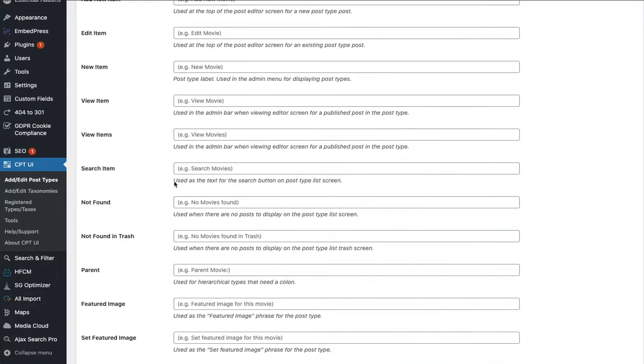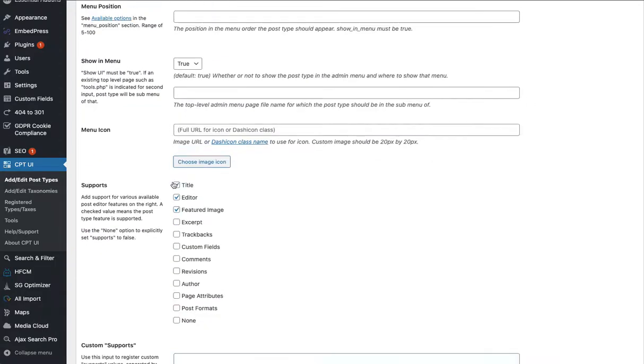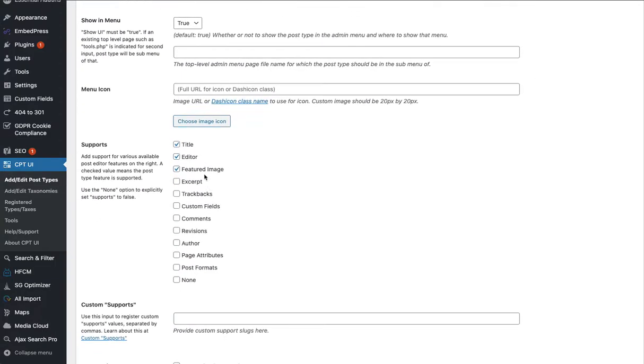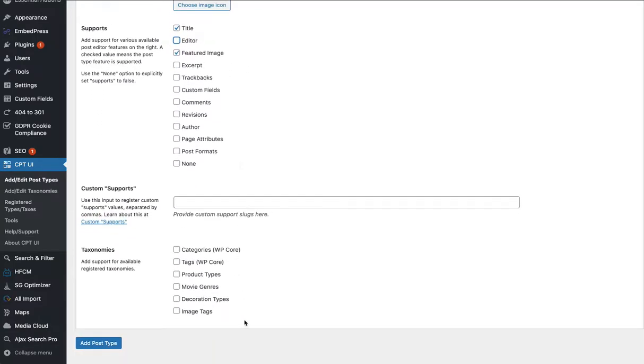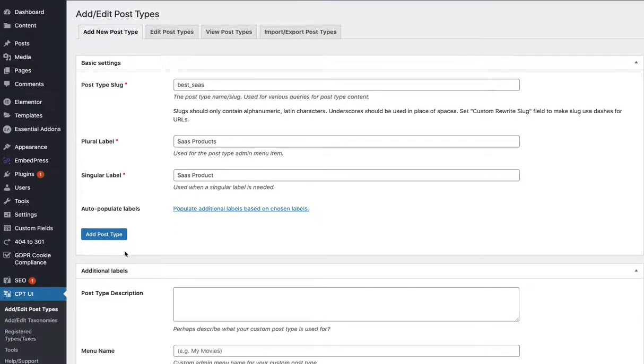if you don't want to change any of the features. But if you want, for instance, to remove some of the parts of the UI in the editor, like the main box of the editor, you can remove it here. You can also add taxonomies from WordPress core, like categories, tags, or custom taxonomies. We will do this in a moment, but we will first create a custom taxonomy. But let's first add the custom post type.